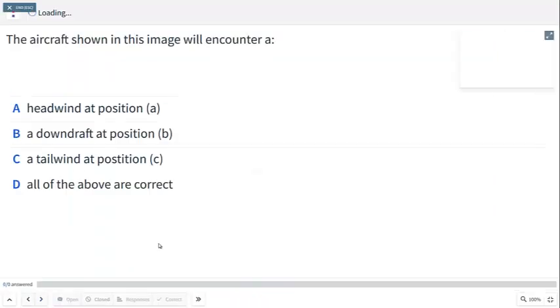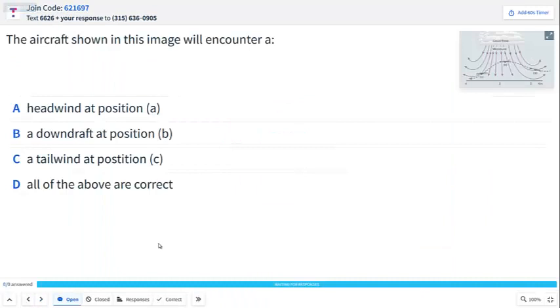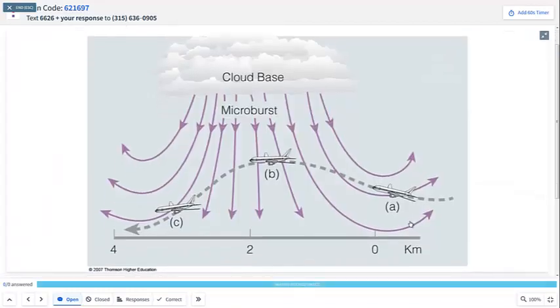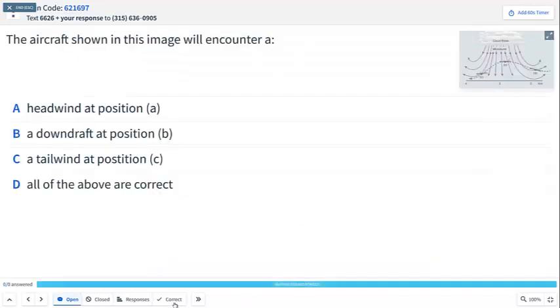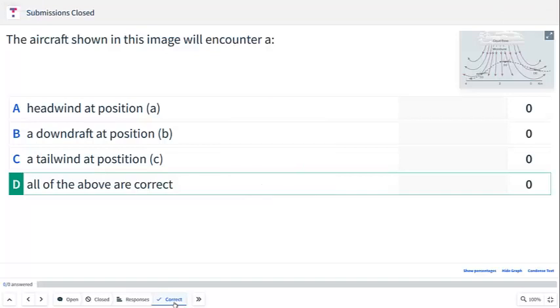Okay, so just to end part 1 of chapter number 14, let's take a look at a couple questions. The aircraft shown in this image will encounter headwind at position A, downdraft at position B, tailwind at position C. Again, I'm doing this question just for those students that are not aviation students. So is this a headwind and a downdraft and a tailwind component? And the correct answer is all of the above.